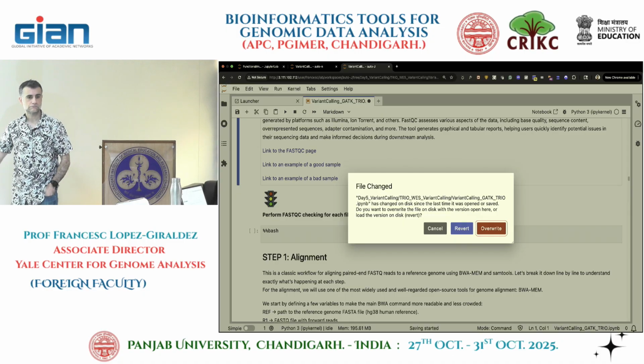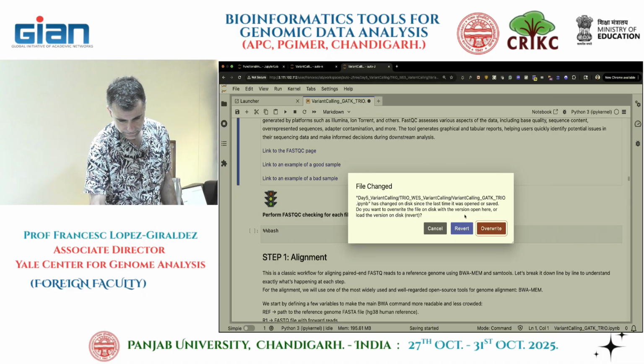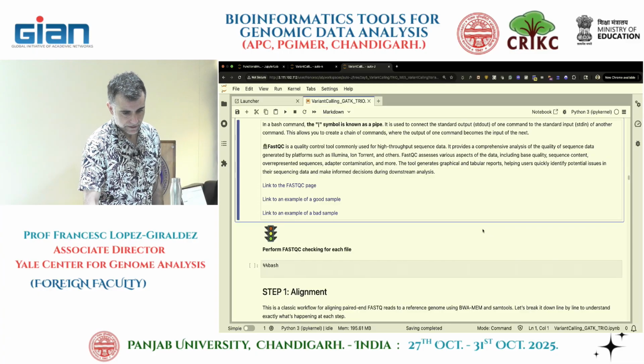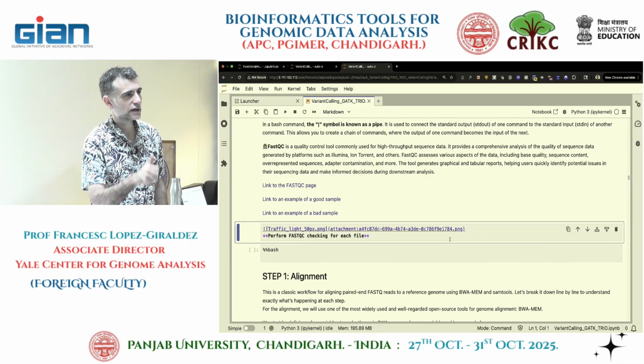Is the text readable in the back? Should I go up a little bit?